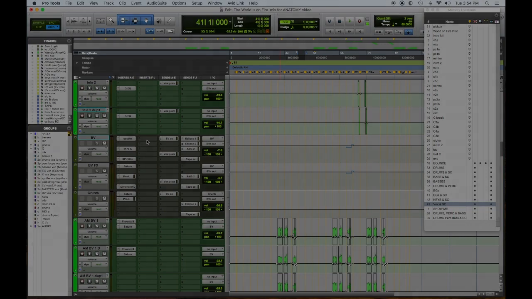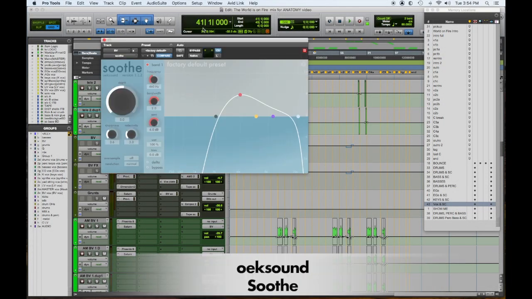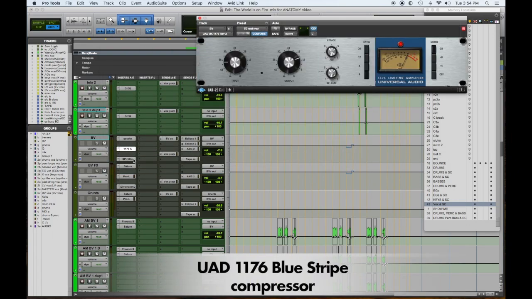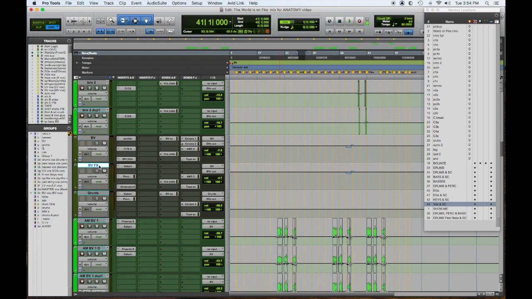So for the processing on those kind of paddy background vocals, it was set similarly to the lead vocal, 1176, and a vitalizer to spread it a little bit around the lead vocal. Then I have a second background vocal effects channel fed from the same bus that's snuck in there.